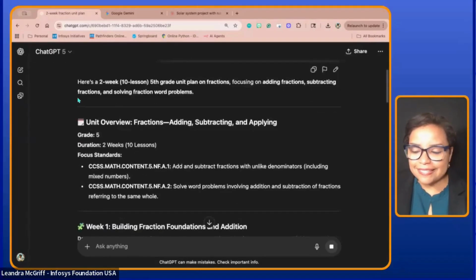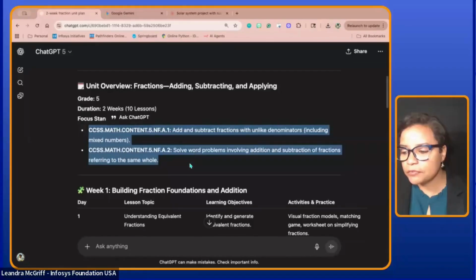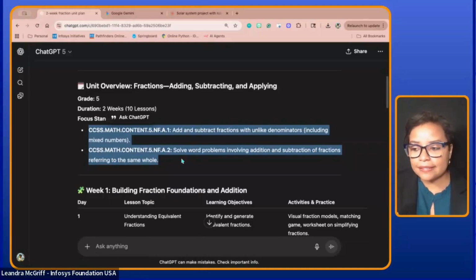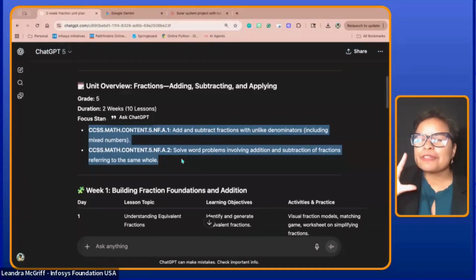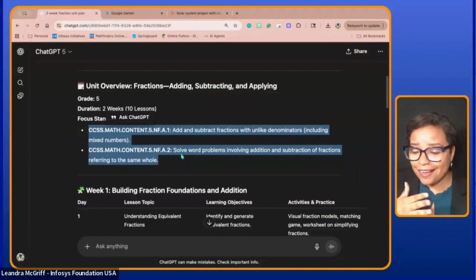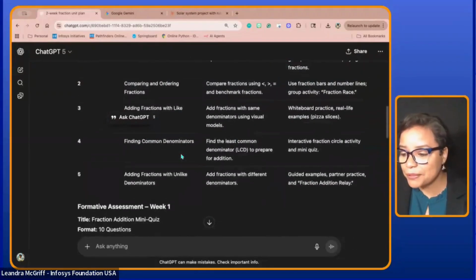All right, and look at these standards. Ooh, focus standards are right here. It went ahead and just gave them to us because it knows that is required. Now, if you have certain standards for certain states, by all means, put it in your prompt. Go ahead and say these state standards, but do not rely on it. Please check your standards and make sure that it's aligning with them before using anything from AI. AI can make up numbers and make up standards itself, but let's go ahead and look at what it created for us.